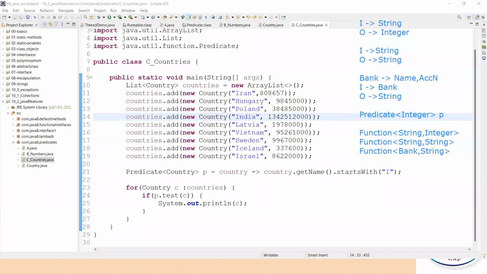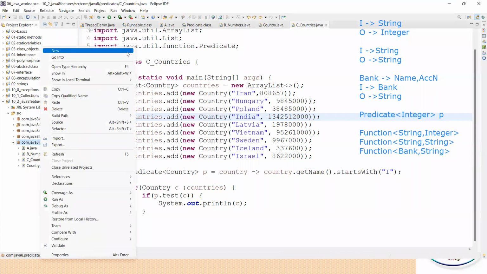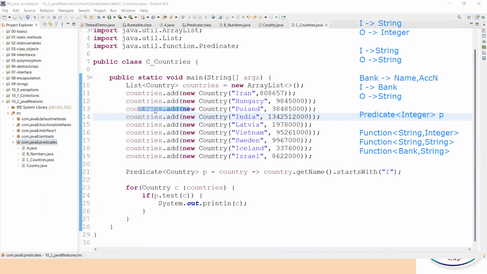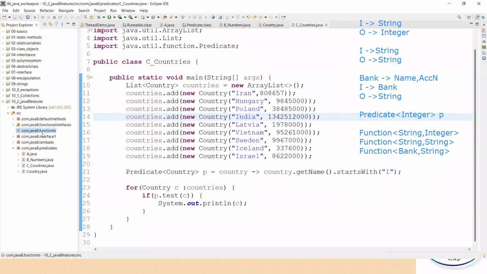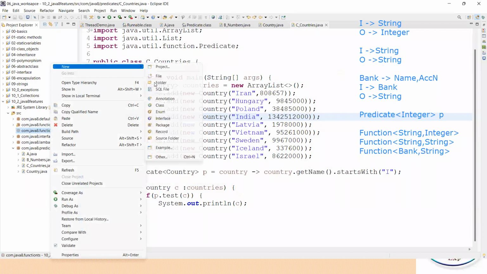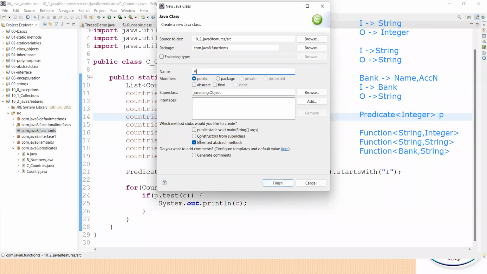I'm writing about the functions also here. Now let me create a separate package. Whenever you are practicing, try to make it at a granular level like this, guys. Okay. Functions. Now have a look here. I'm creating a very simple class.